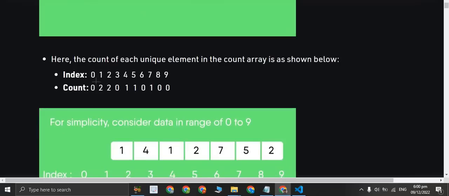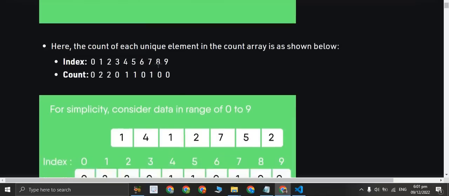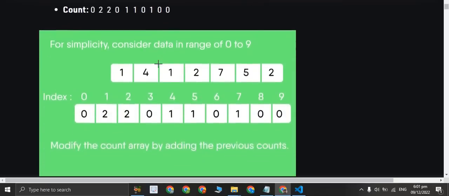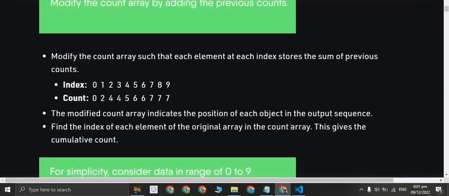So we have the indexes 0 to 9, and we have our counts of 0 2 2 0 1 1 0 1 0 0. For simplicity, consider this data range with indexes 0 1 2 3 4 5 6 7 8 9, and their count array is given below: 0 2 2 0 1 1 0 1 0 0. Modify the count array by adding the previous counts, such that each element at each index stores the sum of the previous counts.